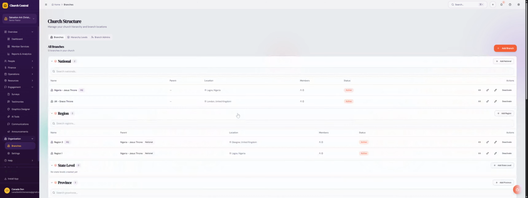You must be a church admin to create a branch. I'm not a church admin on this one. But once you're done with that, you just create the branch, and that should work for you. I hope this helps you.